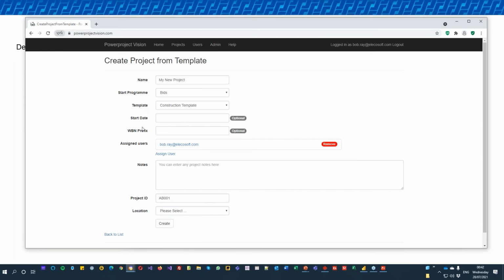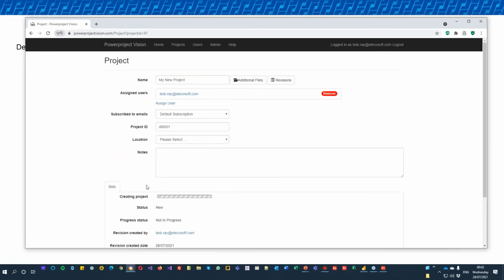And you can customize this by having these moved up and down in the configuration, depending on which ones are most important, and the other fields can interact with these. So if I had a certain location selected, it may only allow me to see certain users that are available in that location. Once I've set this up how I want, I can click on create, and it will now go away and create this project.